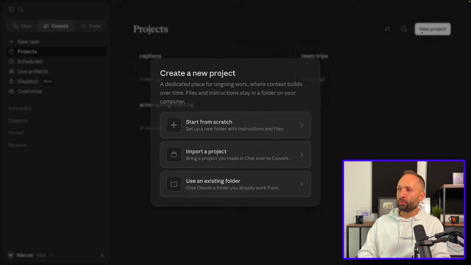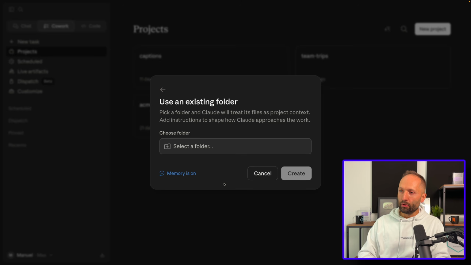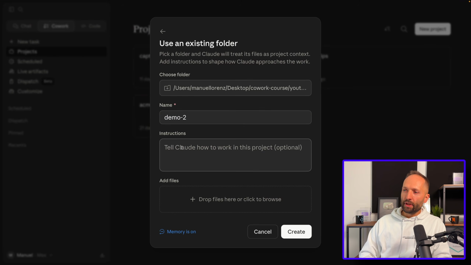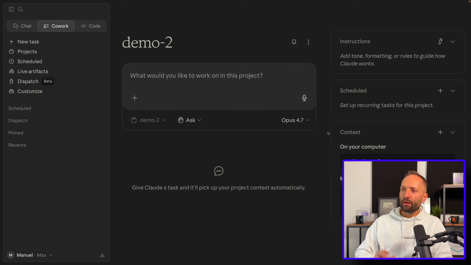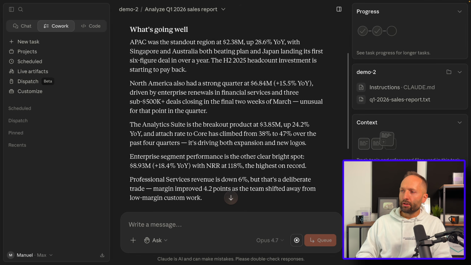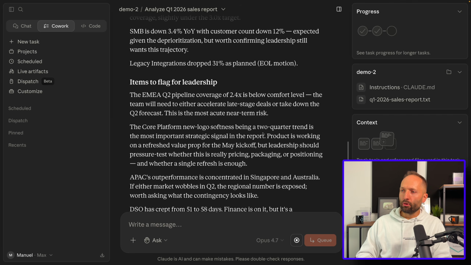So if we create such a new project here and use an existing folder, which is our demo2 folder, this folder now contains a single sales report only. So here we could now add some instructions, we could add additional files, which we won't do at this stage, but we can now simply create this project. So here we are now in this project, we are working in this demo2 folder. I want to get started by reading the sales report that we have inside our project folder to get a rough idea about the core findings and what's going on in general. So here we get an overview of what went well, what was underperforming, and so on.